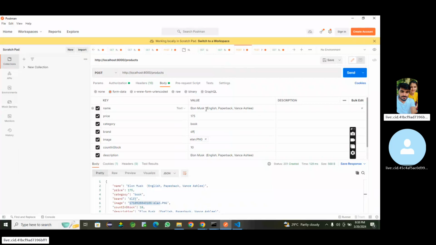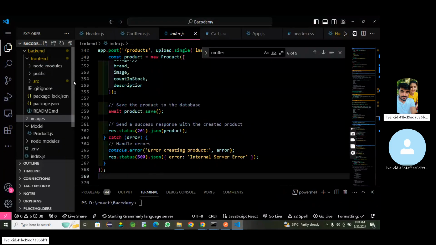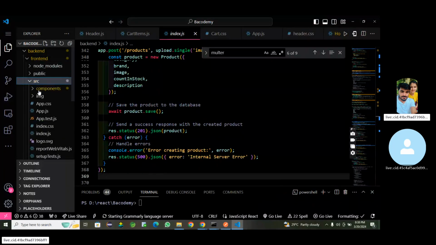And now I will push some of these images. Now I will show from my front end how I am fetching them.